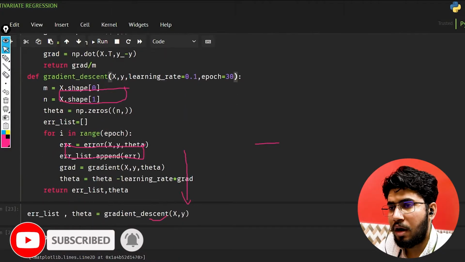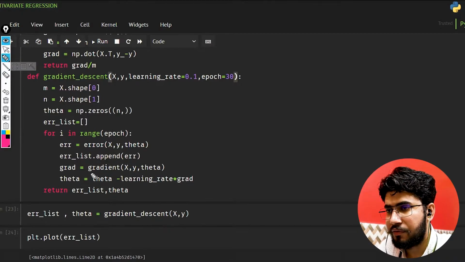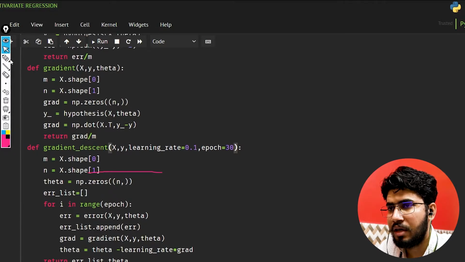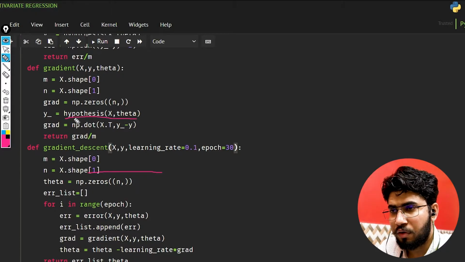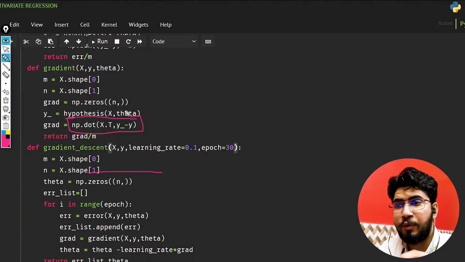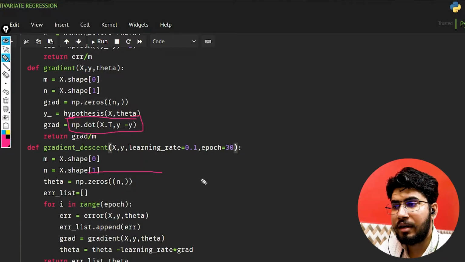Okay, now after that we also have to find the gradient. So this is the gradient function, we are calling it here. Let's check what is in the gradient function. In this again we have to find the hypothesis, so we are doing that again, and we also have to multiply it like this. So we have to do all these calculations 30 times just to find optimal values of theta. So this is where closed form solution comes in.